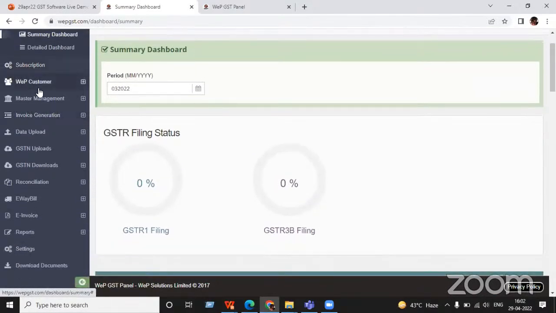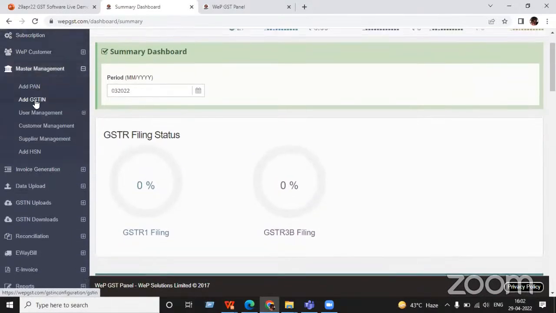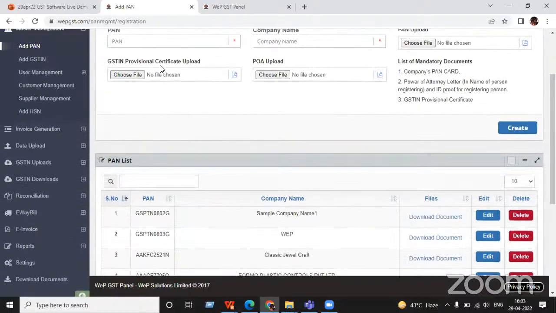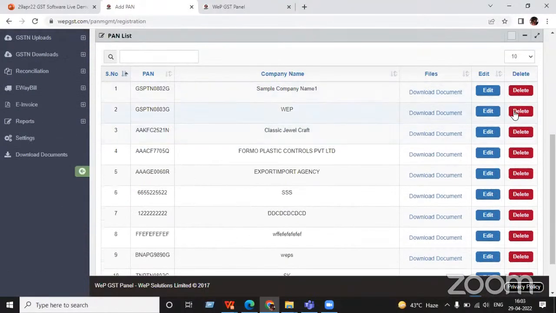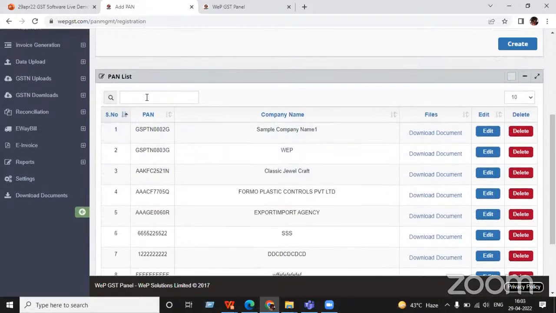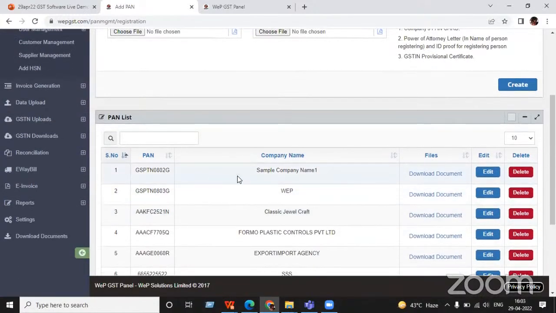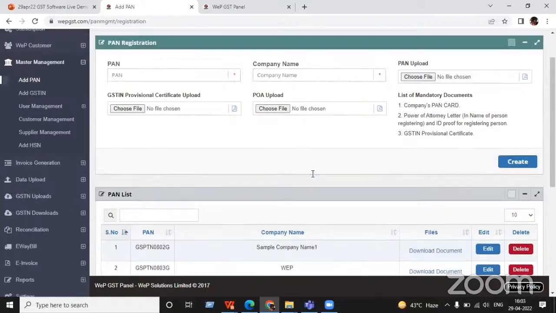Now I will move to master management, which is the place where you can add your GSTN and PAN into the platform. So first is adding the PAN. By adding the PAN, you can just give your PAN number, the company name, and upload the PAN image of that company. You can directly upload. We also have the option for edit and delete. Once you upload your PAN, it will come under this section, like your PAN number, the company name, and the documents which you have given, with the option to download, edit, or delete.